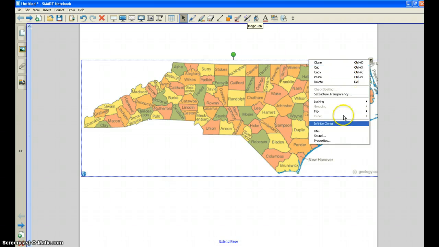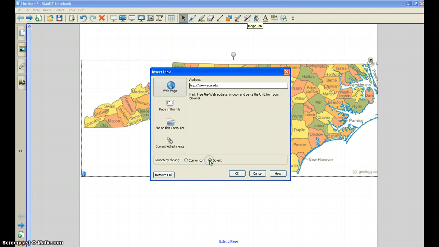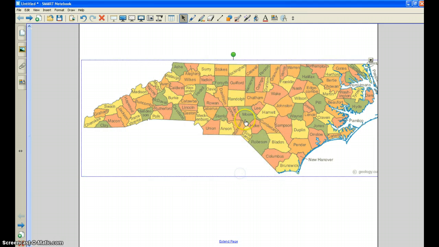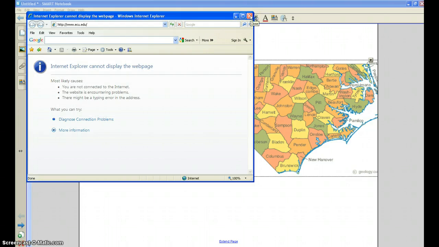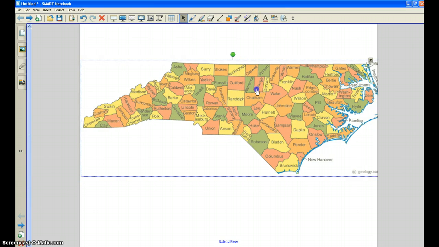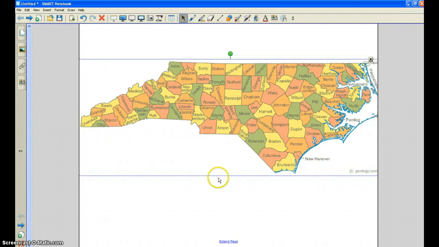If I want to link it to the whole object, I would click OK, and then I could click anywhere on the object and it should take me to ecu.edu, but for some reason the filter is catching that. I'm not sure why.